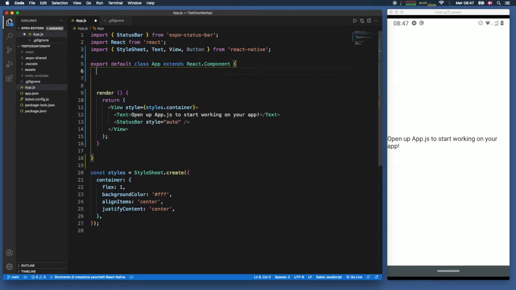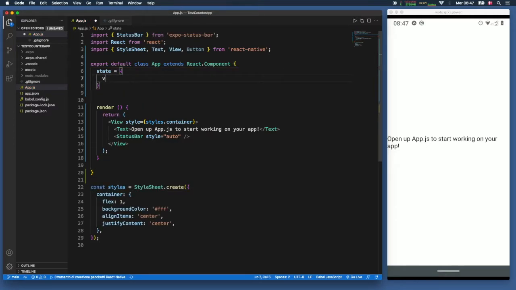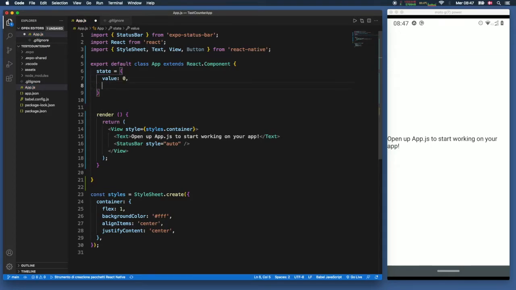Now the first thing we're going to do is go ahead and create the state, which just holds the values of our app during the execution. So here we're going to go ahead and type in value is going to be set initially to 0, and we also want to update the total taps. So total taps is going to be set initially to 0.